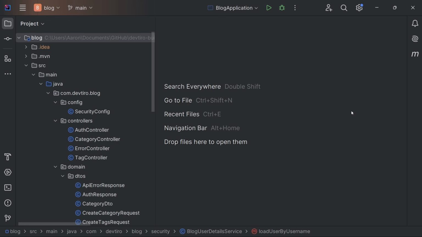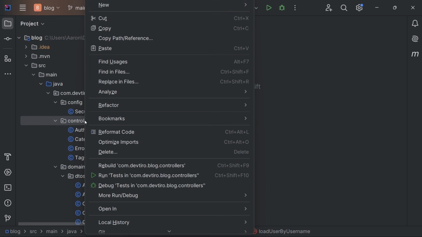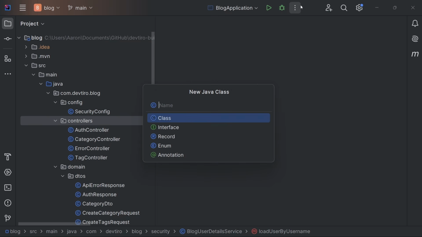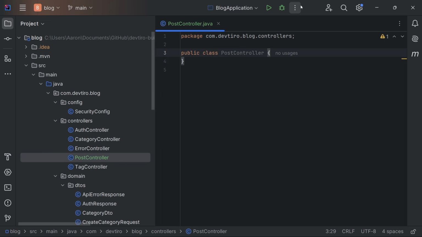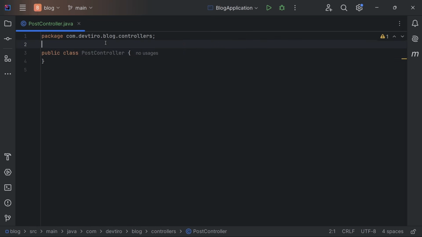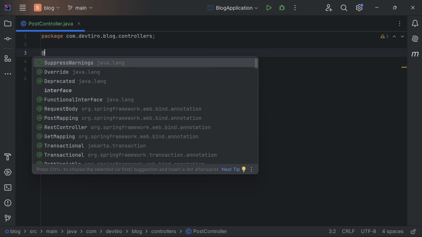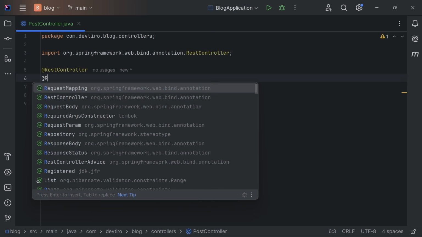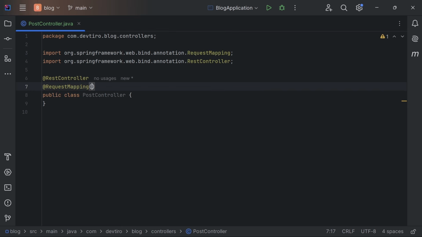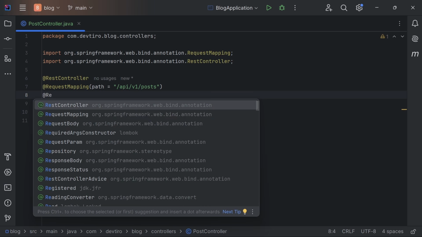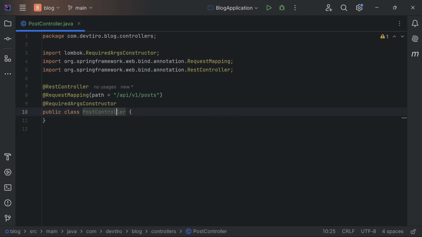So here we are back in our IDE. So let's go into our controllers package, create a new Java class, and we'll call this one PostController. And let's expand this. And to the top of this class, we're going to add the RestController annotation. We'll add a RequestMapping annotation also, and we'll specify the path of /api/v1/posts. And we'll also add the RequiredArgsConstructor as well, as we've been using that throughout. And now we'll specify our endpoint.